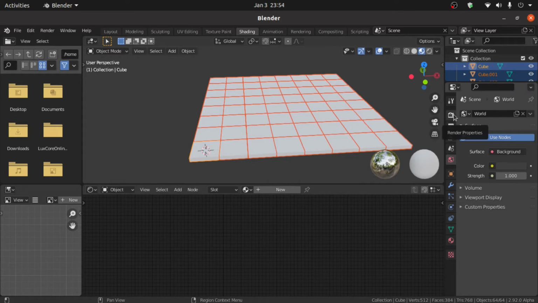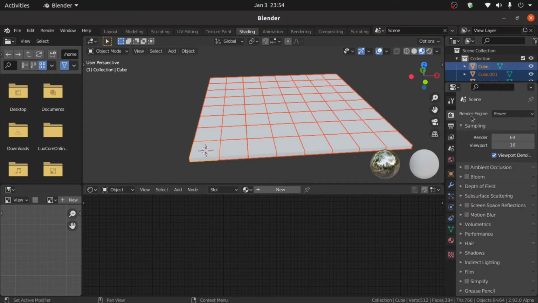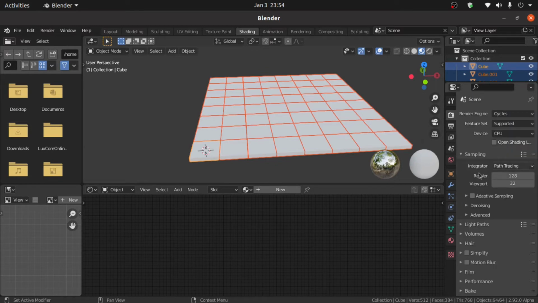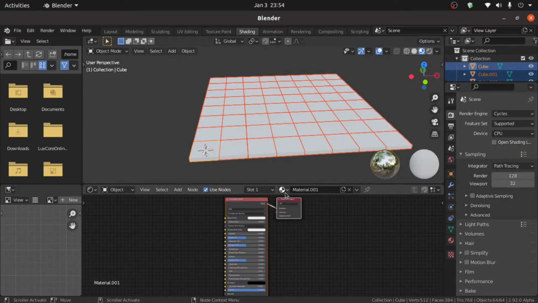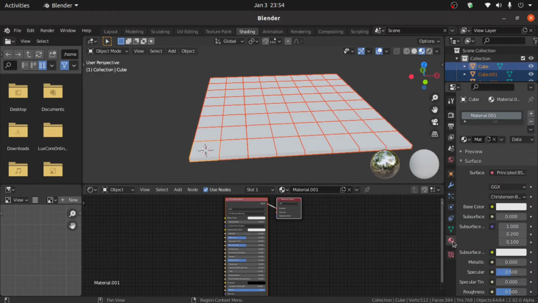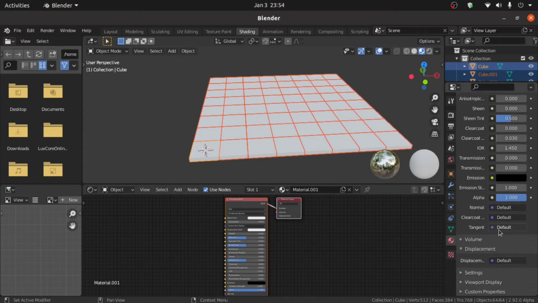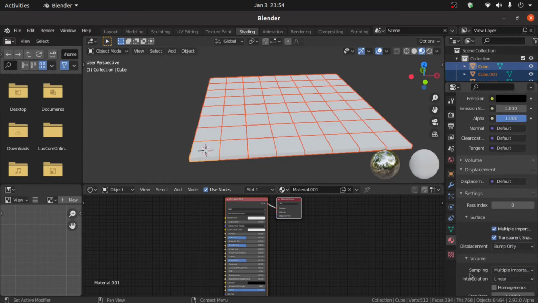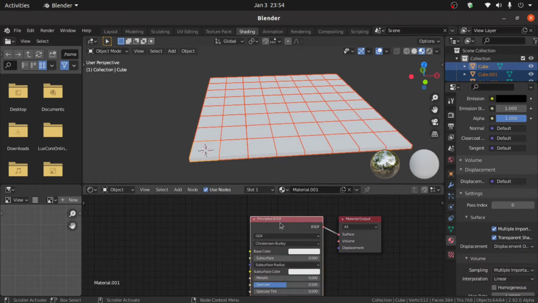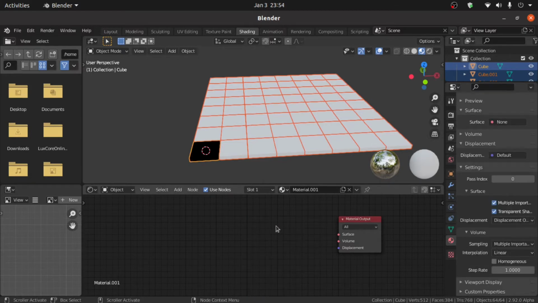Also click on this render properties and under this render engine, select here cycles. Now click on this new, then click on this material properties and under this settings, under this displacement, select here displacement only. Now select this principled BSDF node, then press delete key to delete this.